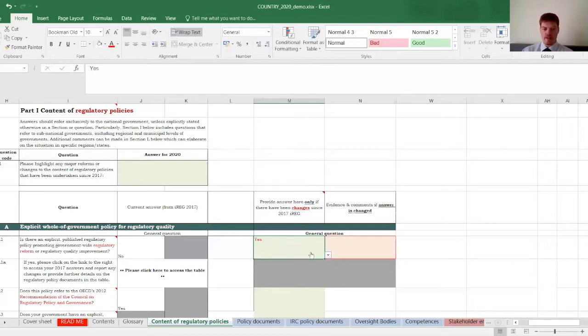And when you change your answer, you'll see that the column next to it, which is column N for the general questions of the survey, will be highlighted in a red color, indicating that in order to substantiate your changed answer here, we need some sort of evidence and or comments to substantiate the answer. So this is a free text cell, so you can provide a written answer typed in and supplement that potentially with a web link to a public report or public document where this information can be found.